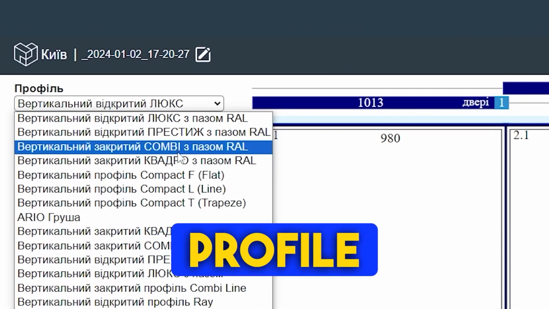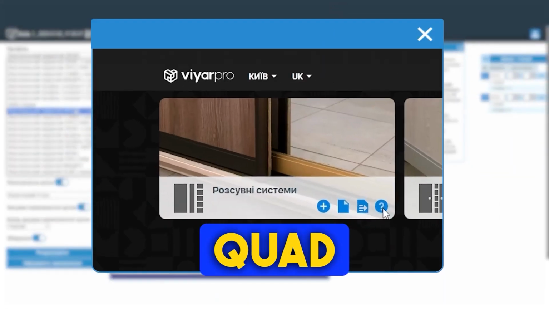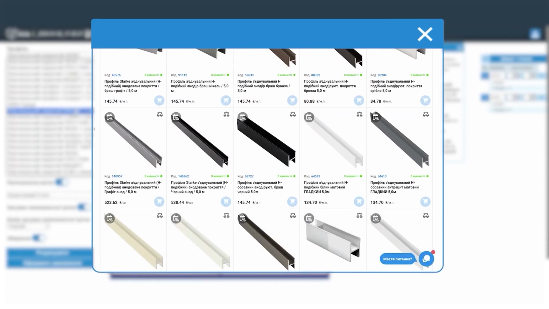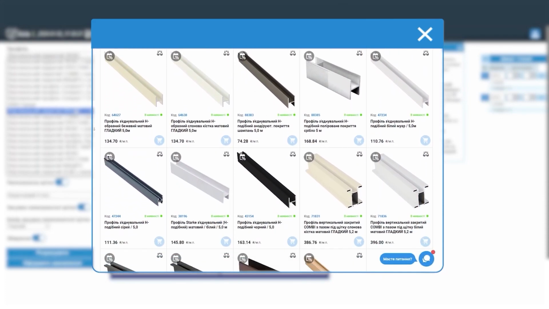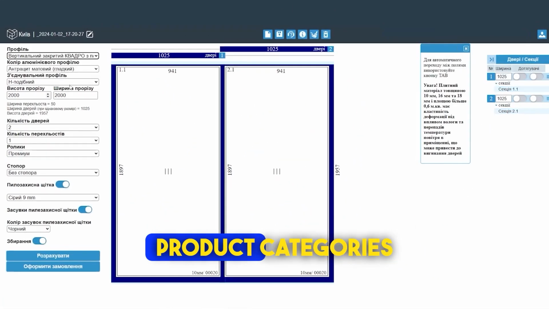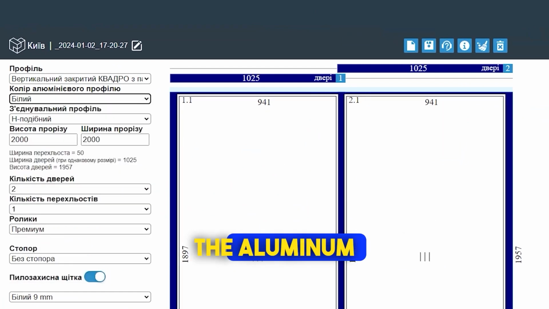From the vertical profile drop-down menu, we'll select the profile we need. For example, let's go with a vertical closed quad profile with a groove. You can check out the visual appearance of all profiles in the reference information for sliding systems under the Types of Profiles section. We've put together a list of all profiles there with active links to specific product categories on our website. Let's choose the color for the aluminum profile.